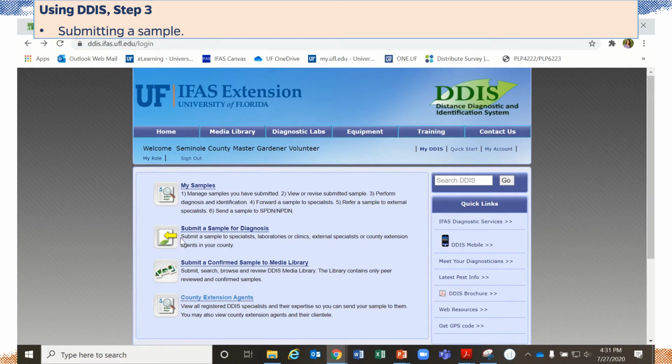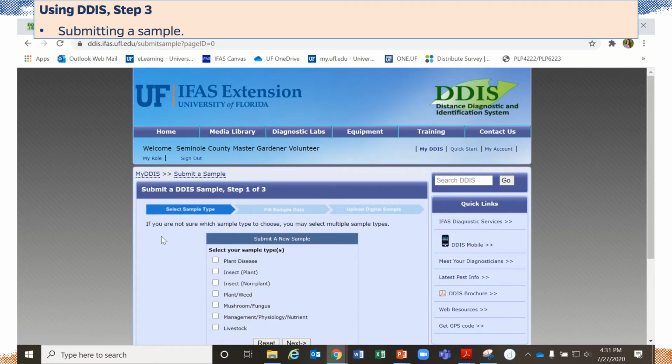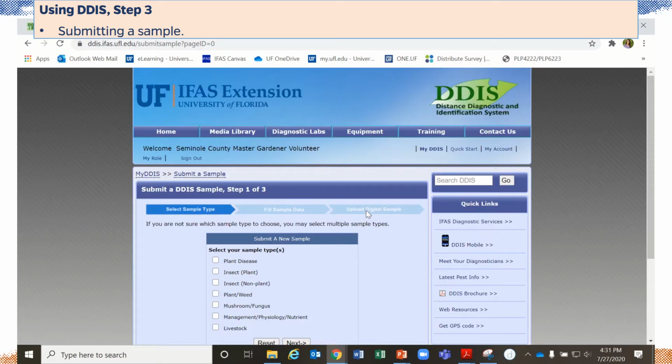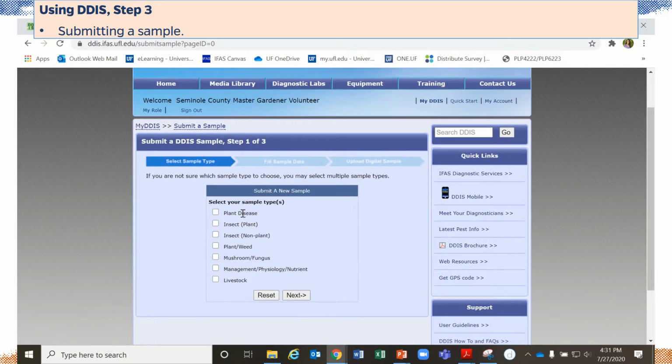On our My DDIS page, we clicked on Submit a Sample for Diagnostics. Once we're on the next page, we're submitting a sample in a three-step process. On step 1, we're asked to define what kind of sample we're submitting. You need to select whether your sample is a plant disease, an insect that was associated with a plant, or an insect that wasn't associated with a plant, such as inside a house or something like that.